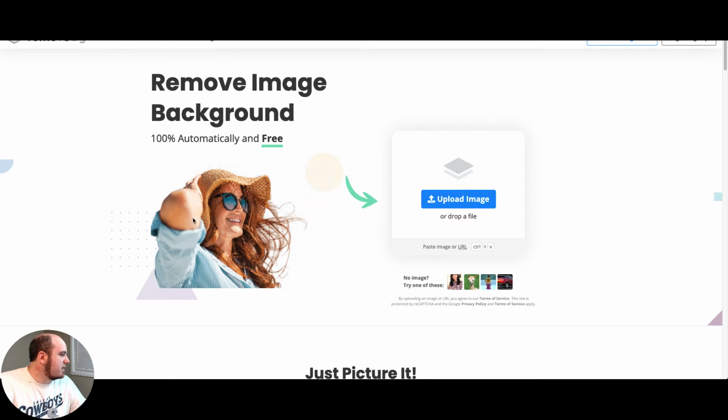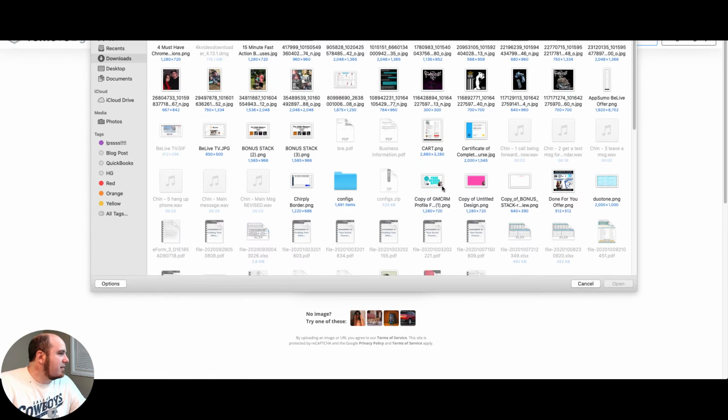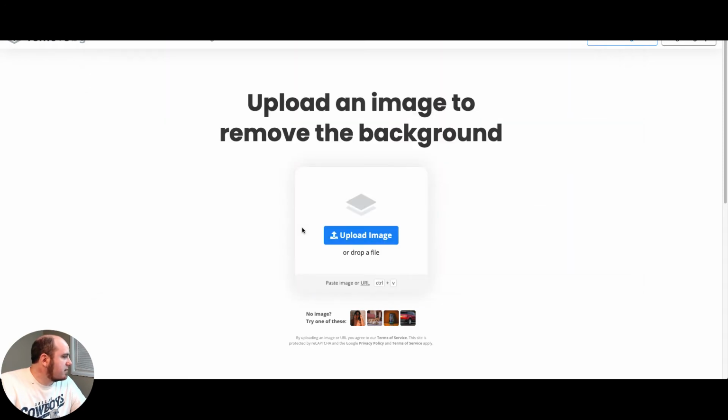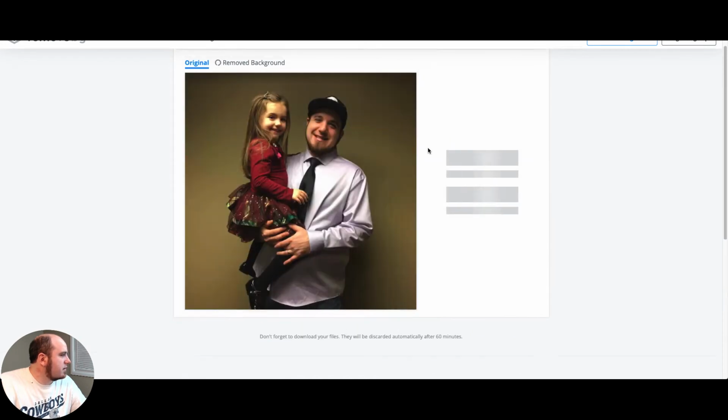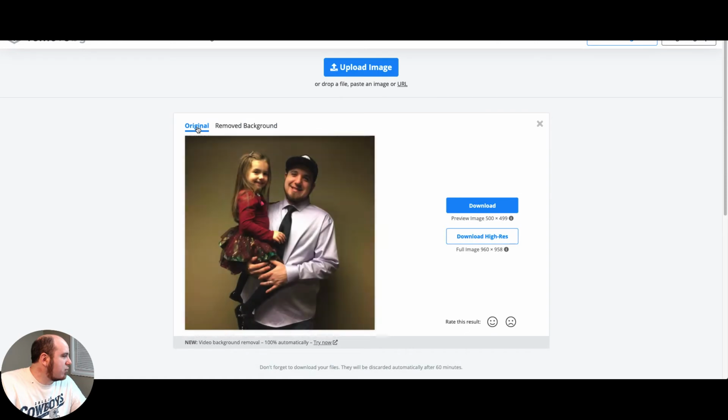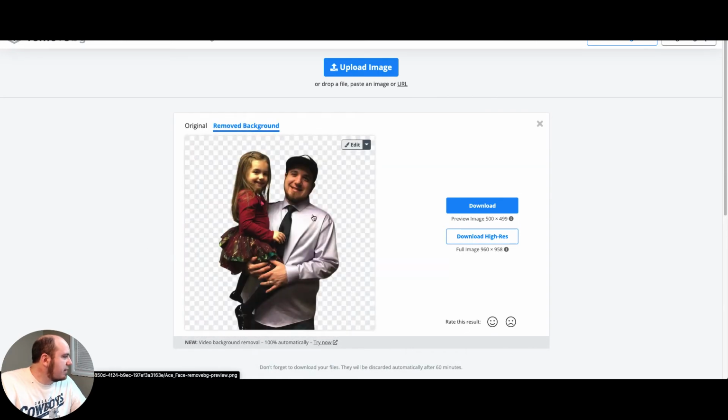You can see what it does right here. You upload an image, and I'll use my classic one if I can find it. Here it is. So this is the classic image, right? It took my brown, removed the background, and what I'm left with is a transparent image.